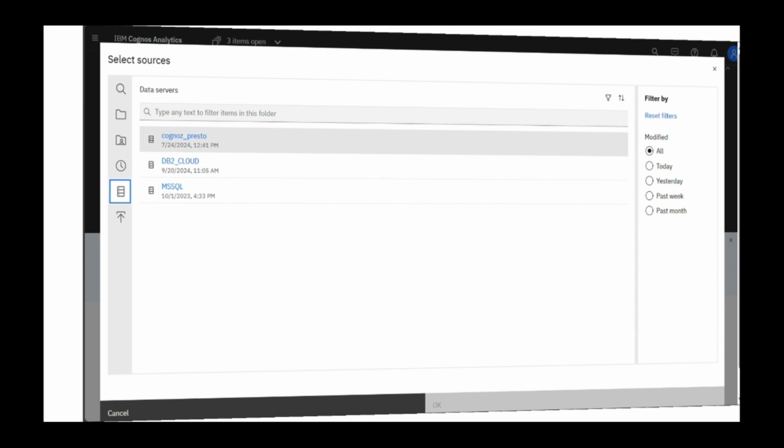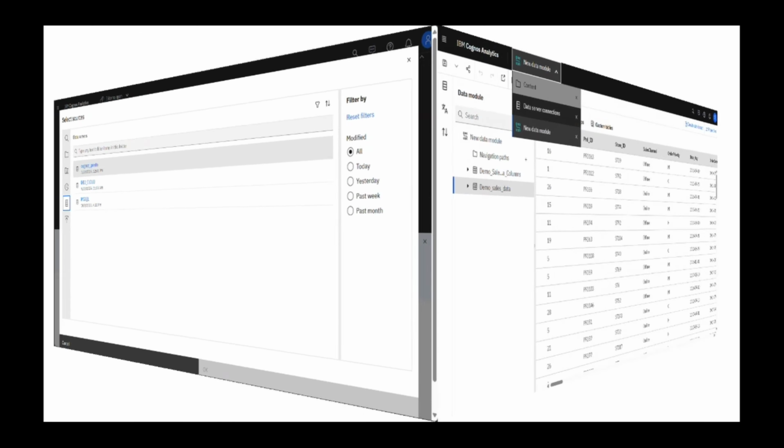Enter all the necessary credentials. Here we can see you have successfully established the connections.